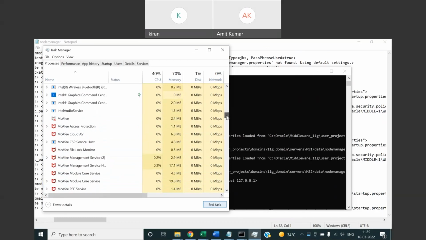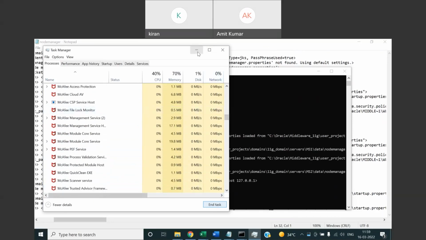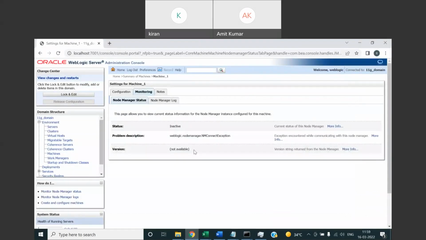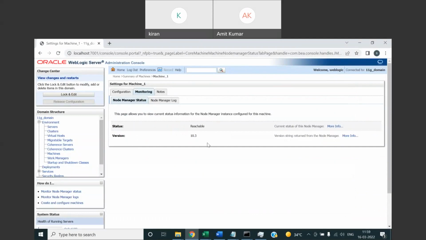Now you can see there was something written in the logs. Can you go back? Yeah, it is listening now. So there was an old process which was creating issues. It was not listening. Once we kill those processes, now it is listening. Can you go to the console? It should be active, reachable now. Yes, now it is reachable.